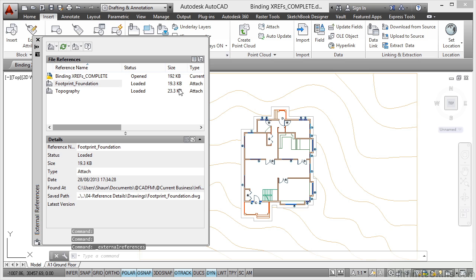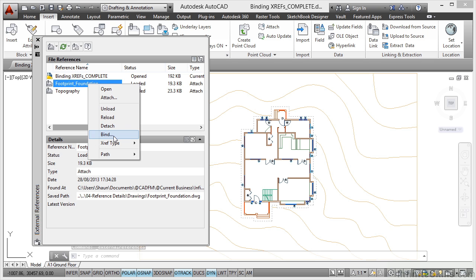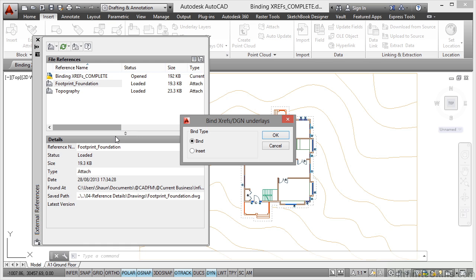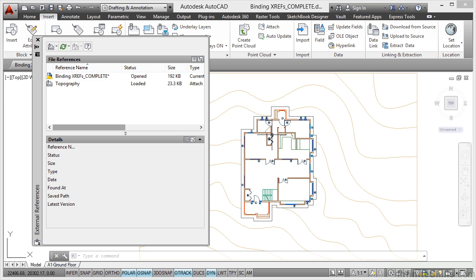So if I close the layer properties manager, go back to the insert tab, click on my arrow there for my palette, I'm going to select footprint foundation first, right click and bind. And I've got a choice now. I can bind it or I can insert it. Now I'm going to bind it into the drawing. If I just insert it, that'll insert it as if it's another drawing. If I click on OK, that's gone. It's gone from the list.